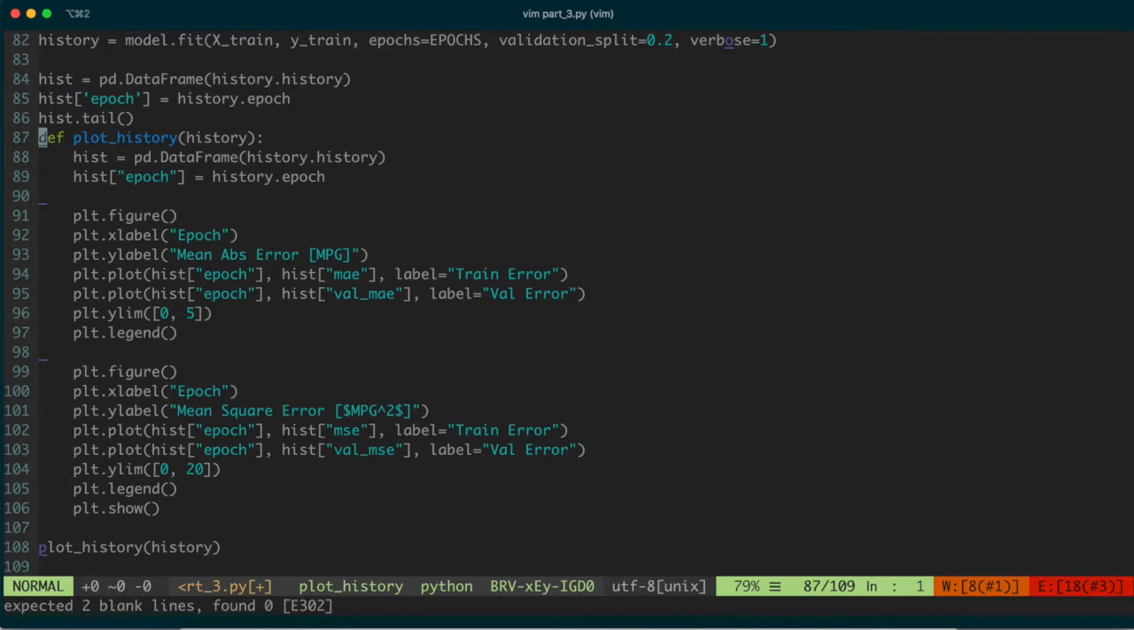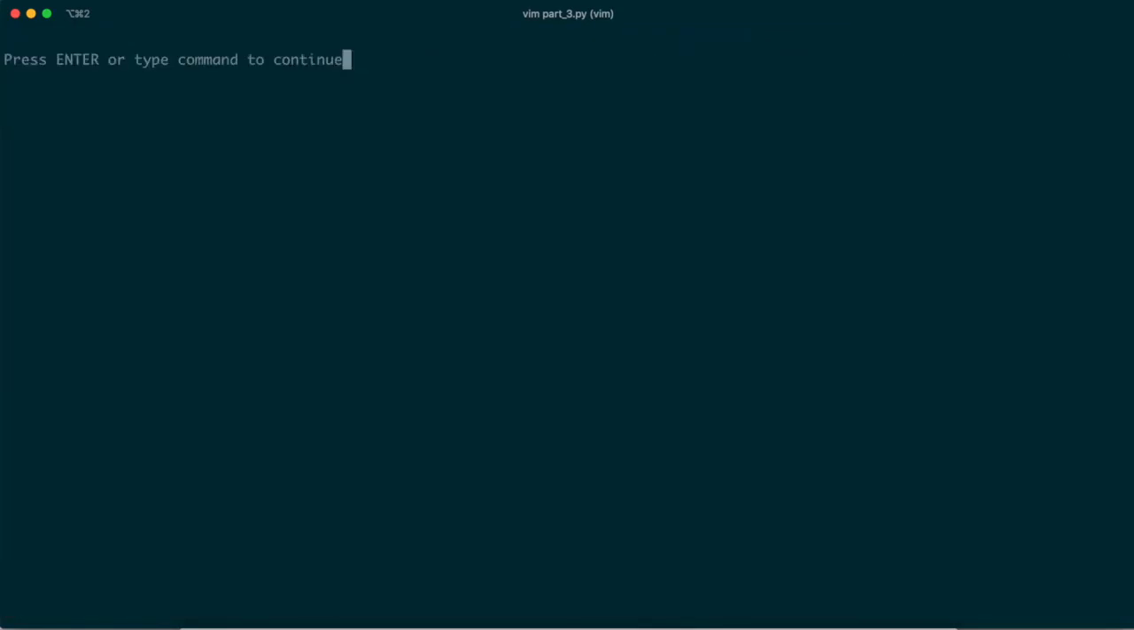Basically, this is just a function which takes that history object that we constructed, and it plots two things. On the x-axis, we have the epoch, and on the y-axis, we have the absolute error, which again is our metric for loss, with respect to how it's predicting the miles per gallon training label. So let's go ahead and plot this, and I'll describe what we're seeing as we call this function. I'll write it, clear the terminal, and then I'll just say Python part 3.